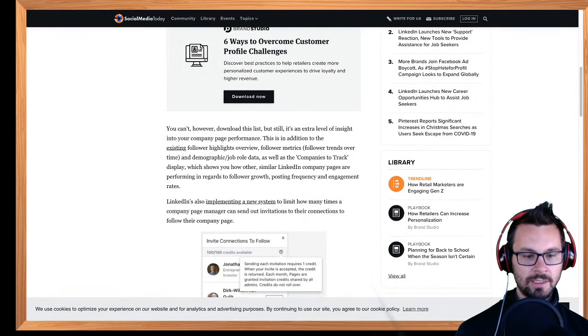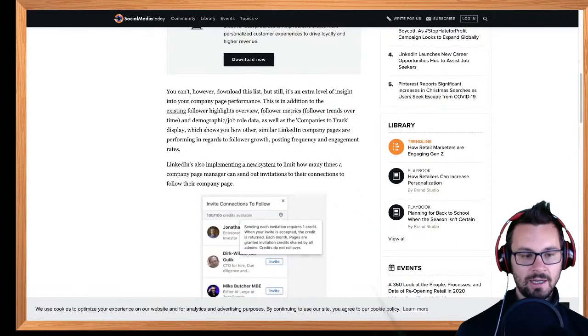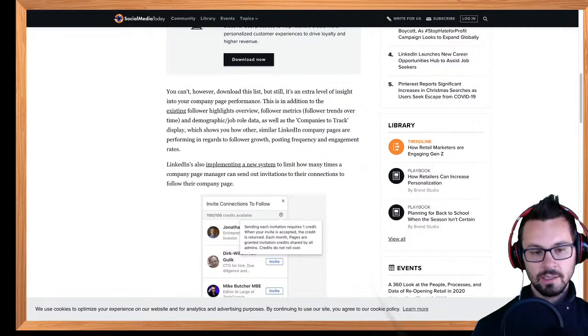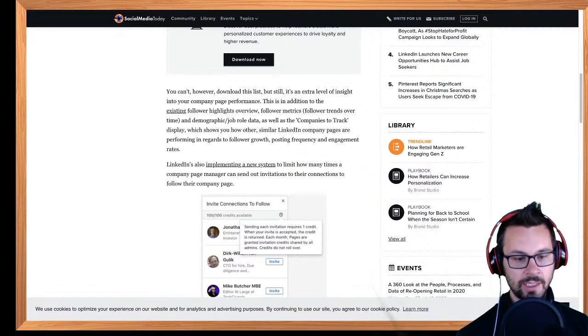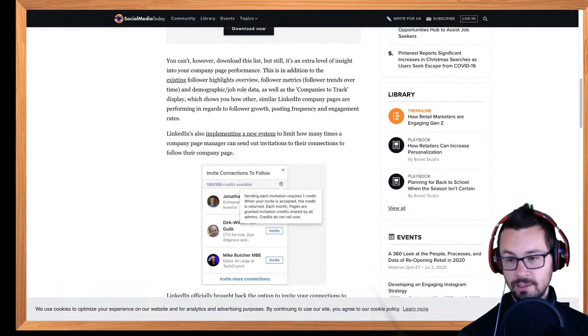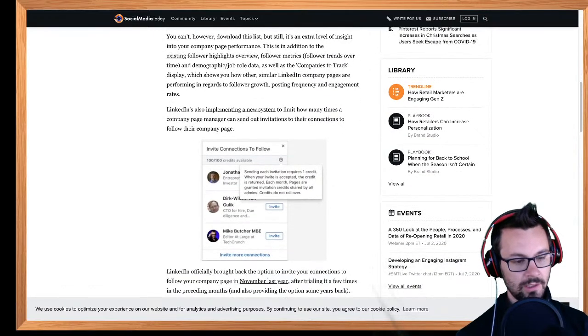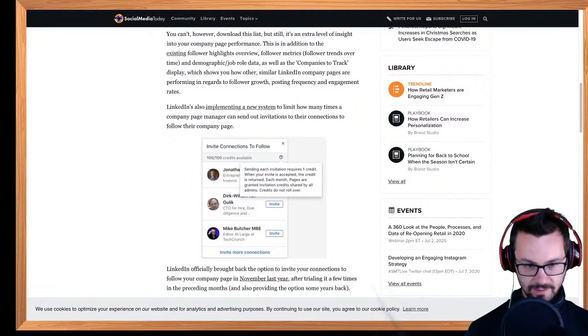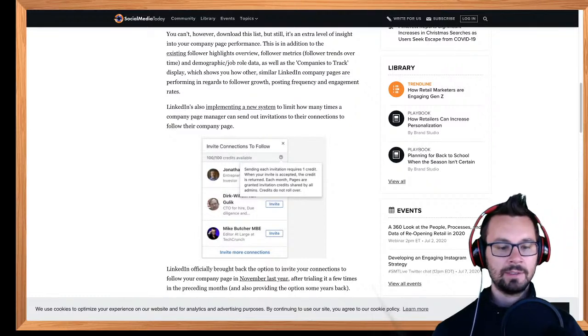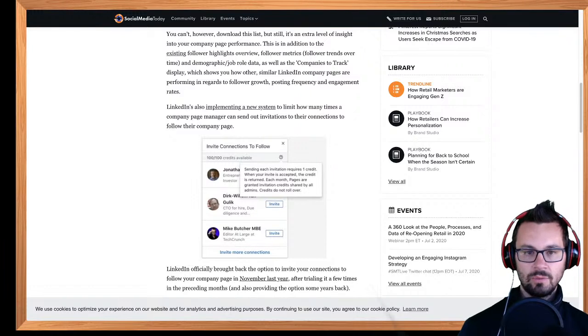LinkedIn's also implementing a new system to limit how many times a company page manager can send out invitations to their connections to follow their company page. Sending each invitation requires a credit. According to this particular snapshot, when your invite is accepted, the credit is returned. Each month, pages are granted invitation credits shared by all admins. Credits do not roll over.